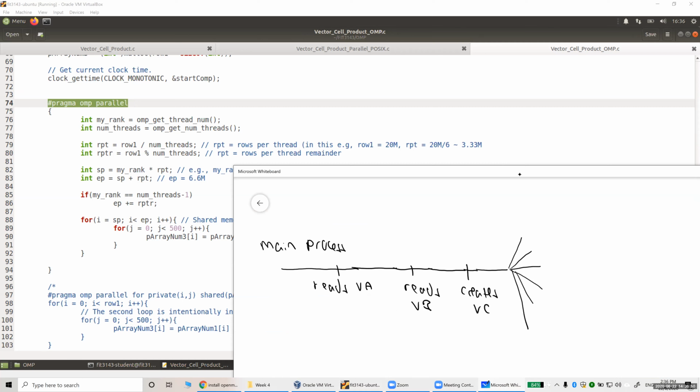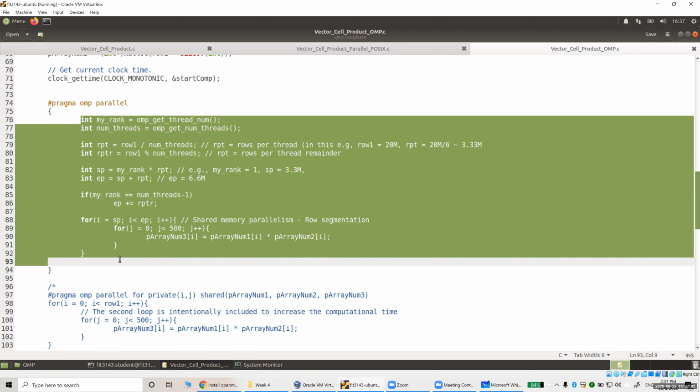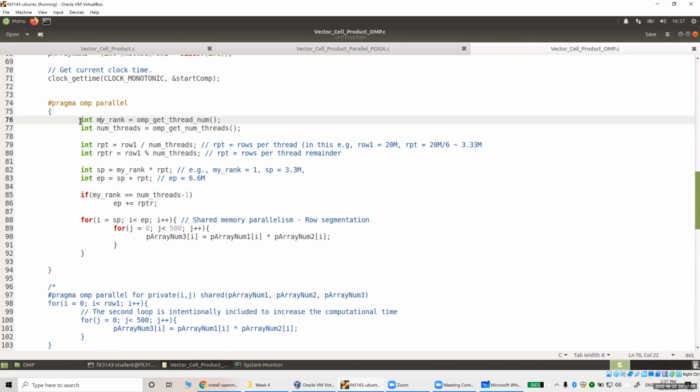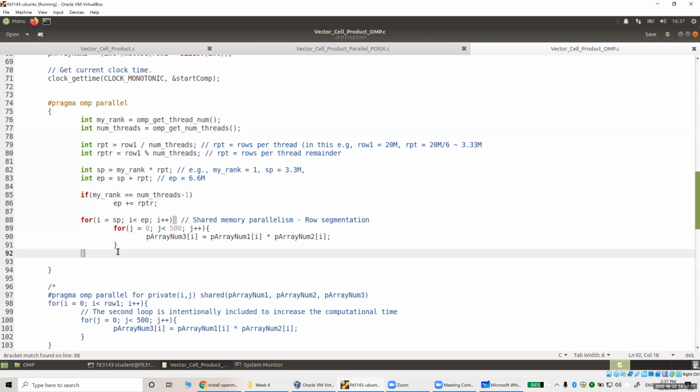Okay, so now each thread will run in parallel. Just like POSIX, where the thread functions run in parallel, each thread will execute this section of code concurrently in parallel. Each thread will run the same instructions over here. That's why we can call this single instruction, multiple data. It's not really single instruction, but a single set of instructions with multiple data. They'll be working on different sets of data.